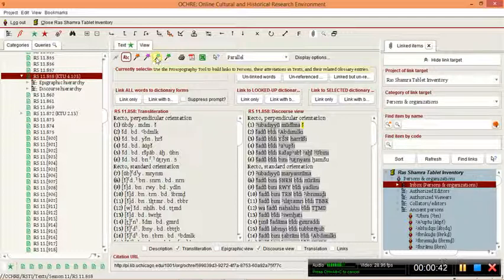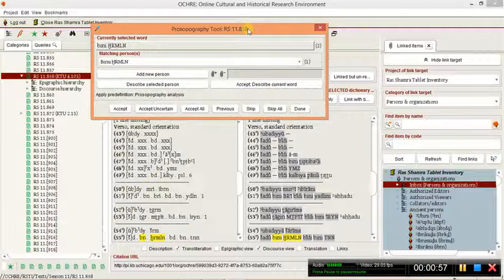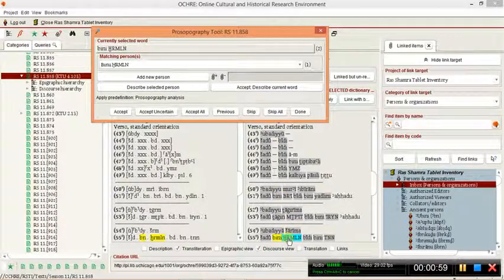But it's important to note that in order to use the prosopography tool, you must first have processed all of your words with the lexicography tool, and you'll see why. So I'm going to go ahead and launch the prosopography tool, and you'll see what happens. The wizard is going to search through the text and find the first occurrence of a word that has been parsed as a personal name.